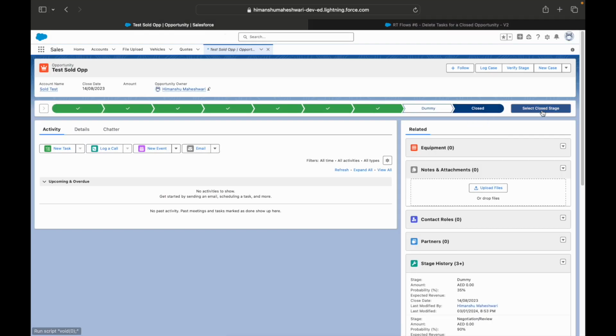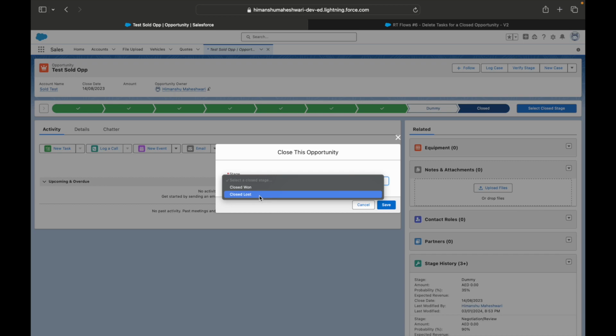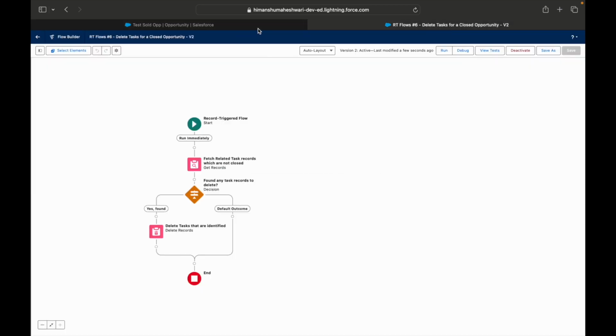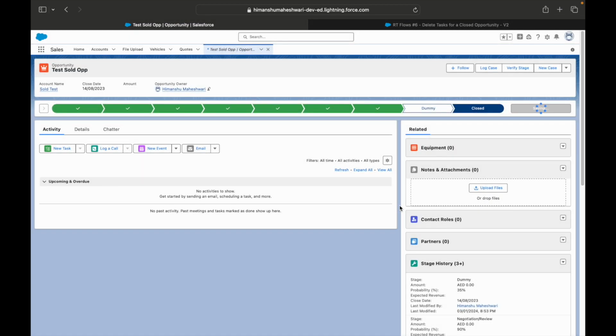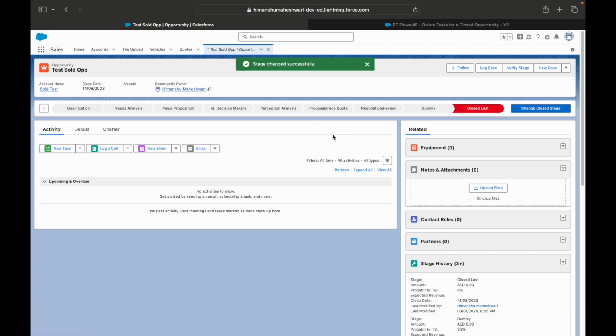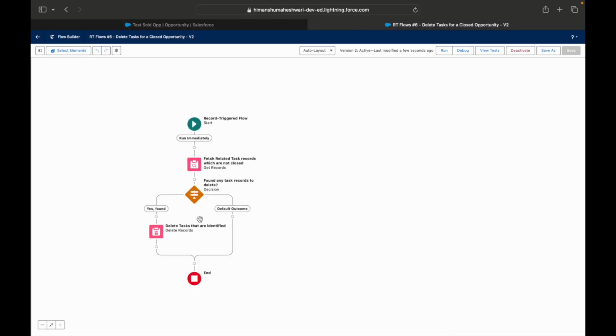Okay, and now if I go ahead and say select closed stage, I'll say closed lost. I hope this is activated. Yes, now this should not throw an error. It should simply say save. So you see the stage has been saved to closed lost even though there are no tasks, which means it just took this particular route and exited. Do you want to check that?